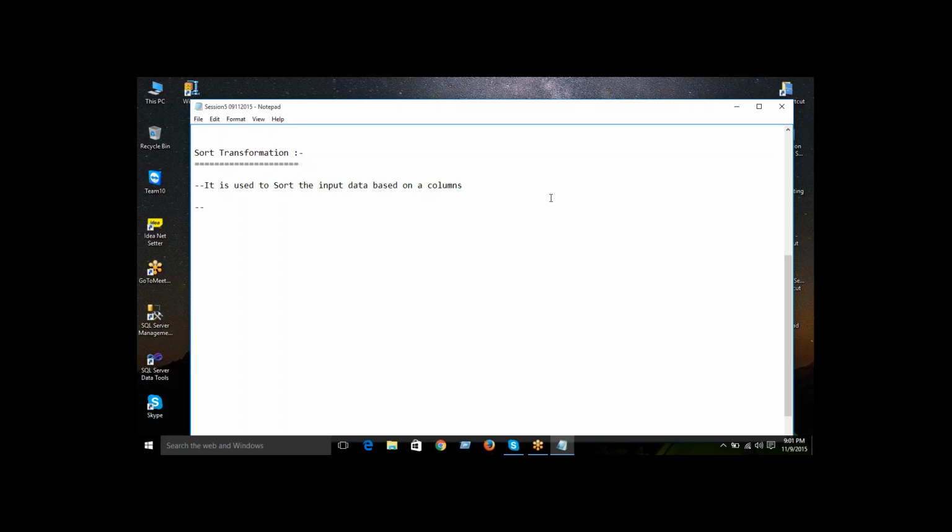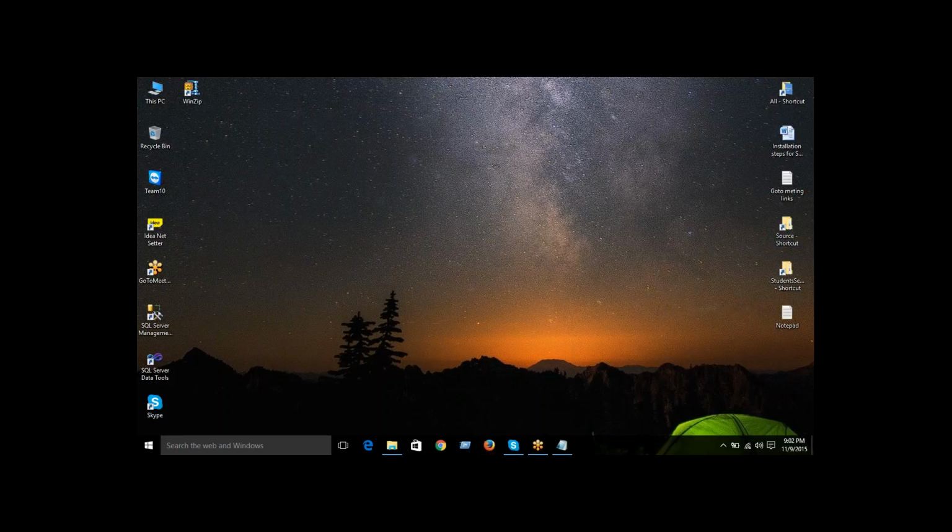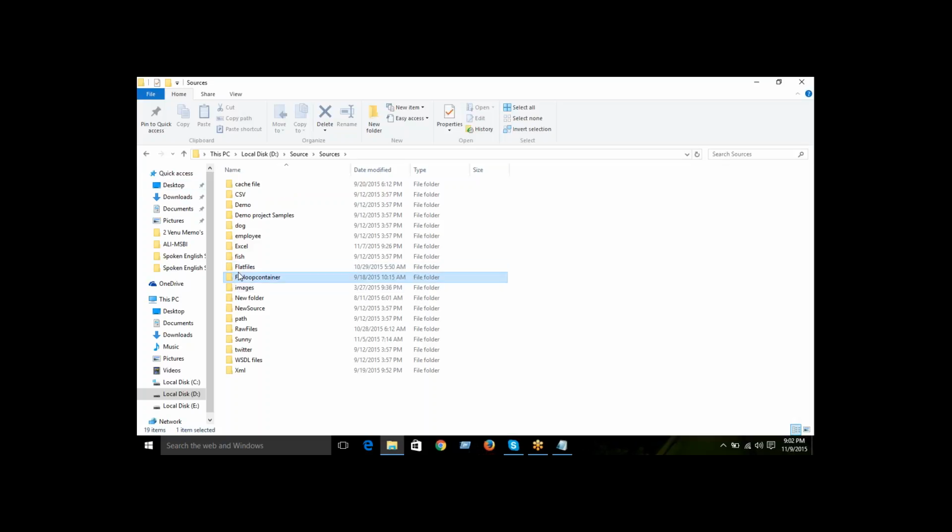It can also eliminate duplicate records. It can eliminate the values which contain duplicate records in the sorted column. For example, there are some duplicate values, for example a country. Otherwise, I will show you one example, so it is easy to understand this information.